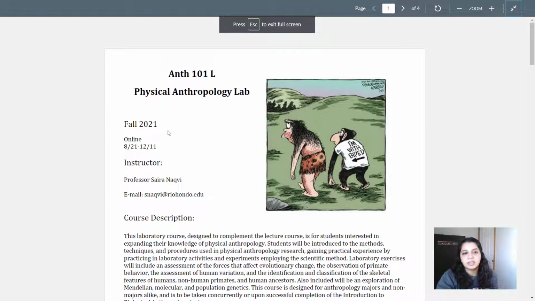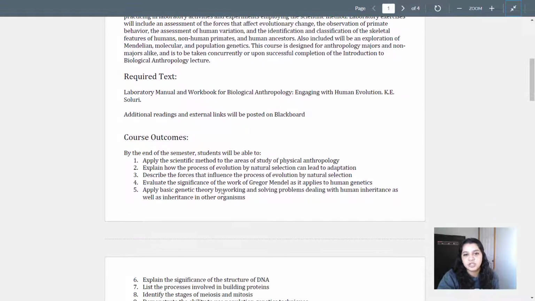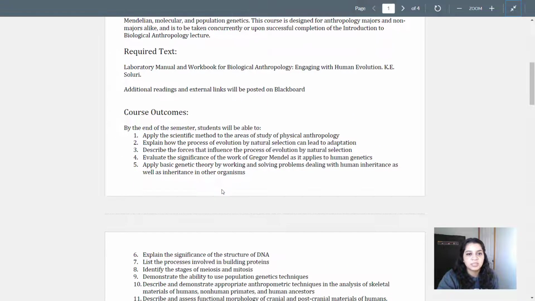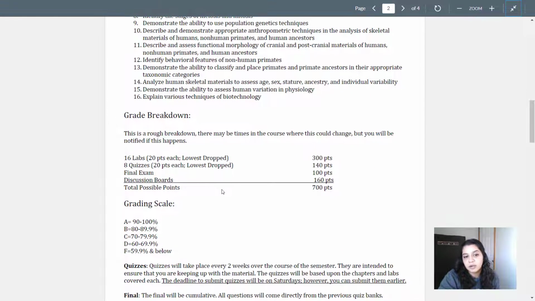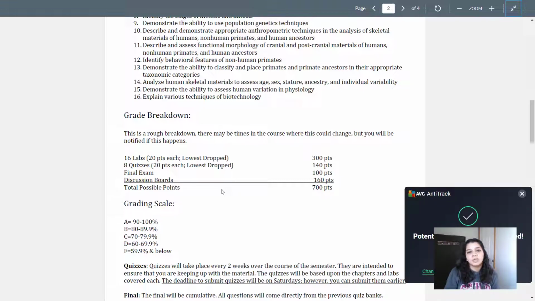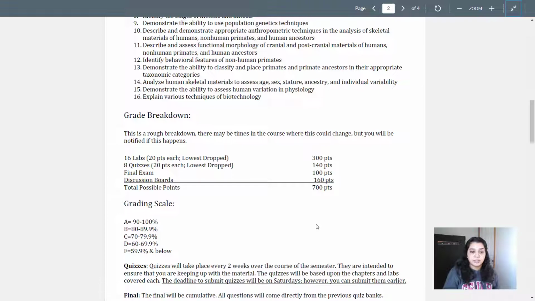So here is the lab. Again, I have to fix this because this is last semester's lab. But the course description, the required text, which I have with the bookstore, so you should have been able to see. The course outcomes, the grade breakdown. So this is how your grade is broken down. We have 16 total labs. Every lab is worth 20 points. So now you might be wondering, well, I'm pretty sure that I saw some lab exercises where it says 8 points, 2 points, things like that.